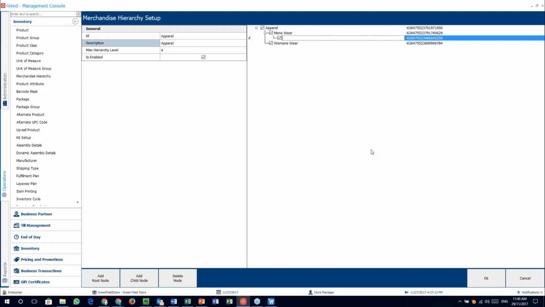Once we've added them all, if you start one of these, they all have to end on level 4. You can't have what's called a ragged hierarchy setup, but that's not a problem. Sometimes you just need to repeat it all the way down. So it might be womenswear, womenswear, womenswear, womenswear, or menswear, menswear, menswear, menswear. It just defines itself all the way down.